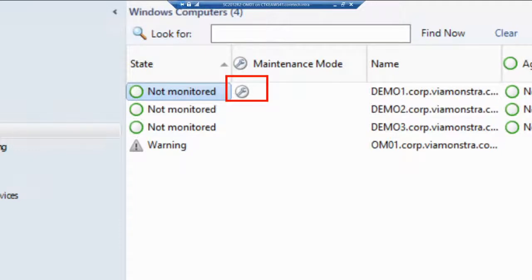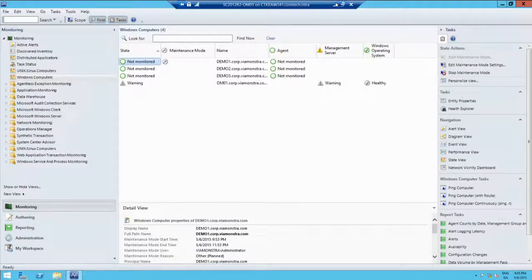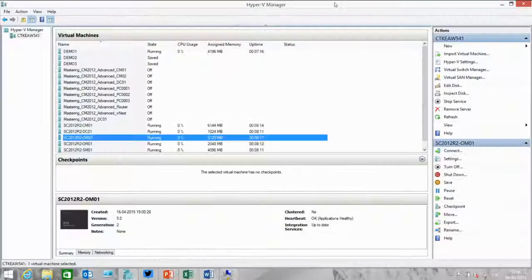So yes, Configuration Manager can do that. You did a good job. I knew it.